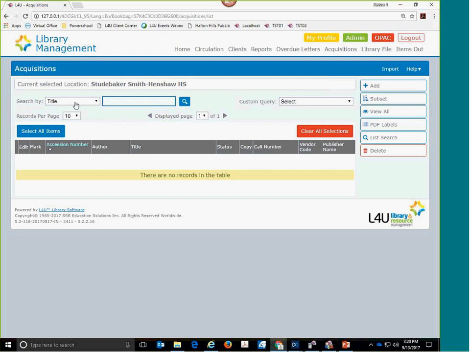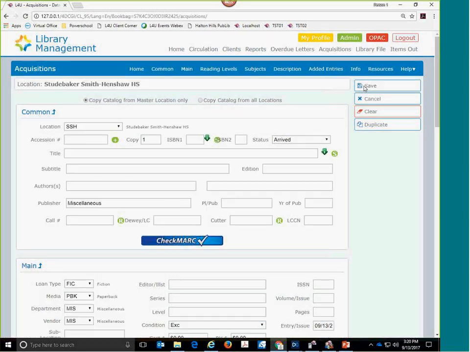But here you'll notice that you've got the standard stuff. You can search by title, you can select all items, you can add items, subset, and so on. But we have no list. There's no items in here. So click Add. And the first time I saw this screen, years ago, I went, wow. There's a lot of stuff in here.